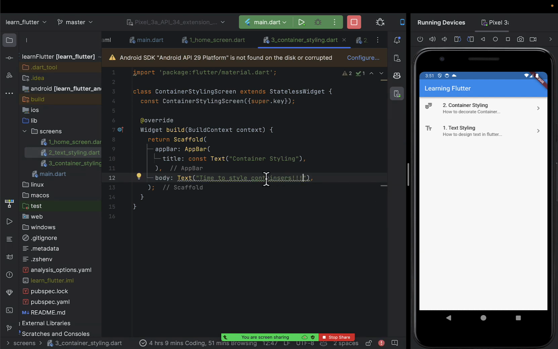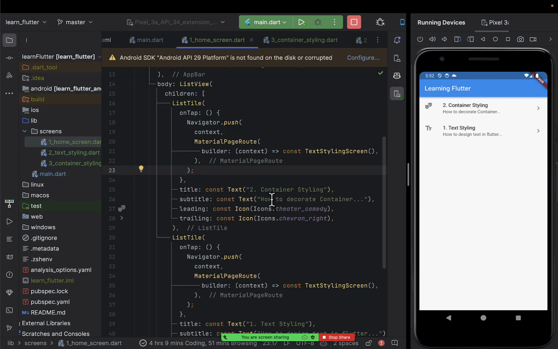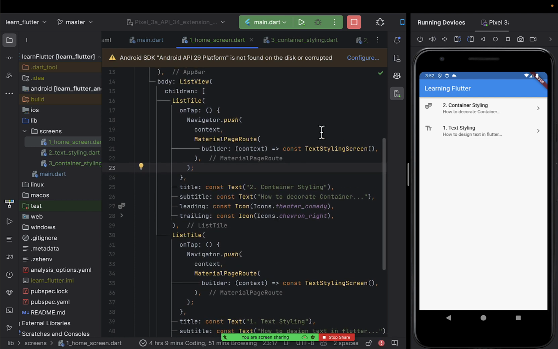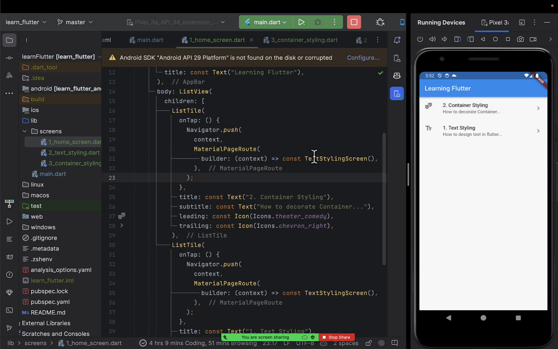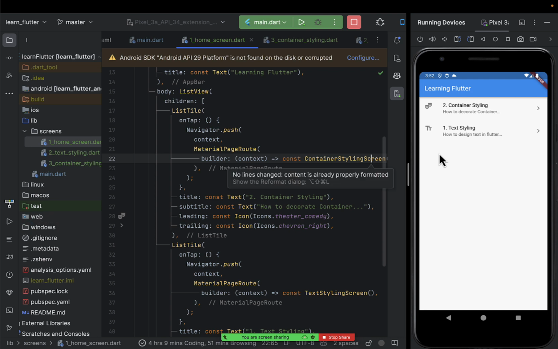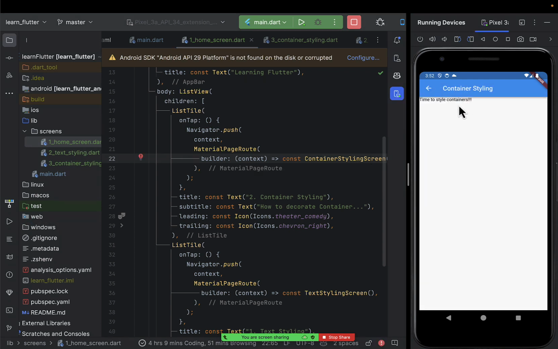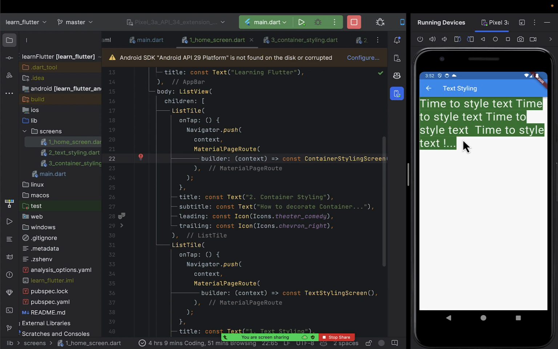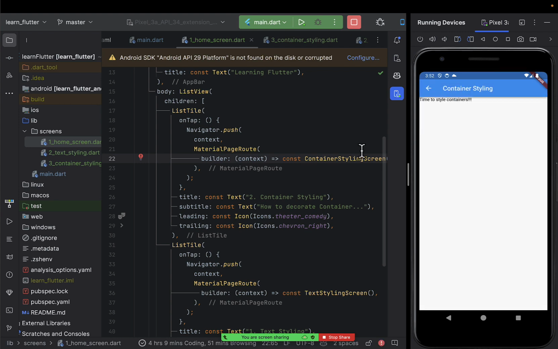Boom. All right. So lastly, let's go ahead and put the link that is going to be able to switch to this container screen. So I'll go ahead and copy that, then come to our home page, which is always on top, and then come here to where this listener is of container and change that one to container styling. Boom. Save. So when I click there, container styling, time to style containers. When I click there, list text styling. When I click there, yes, that makes the end of our today's lecture.